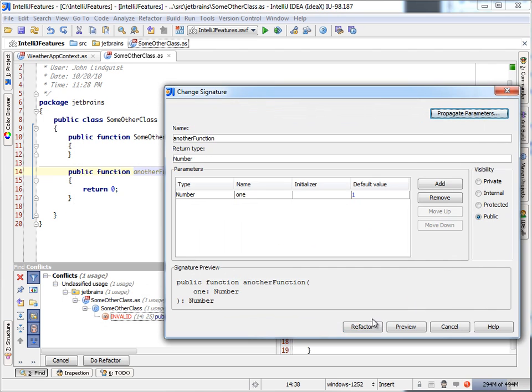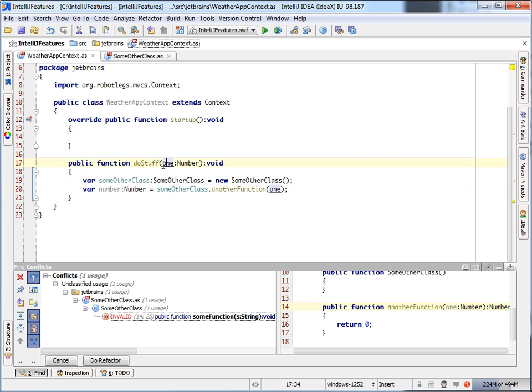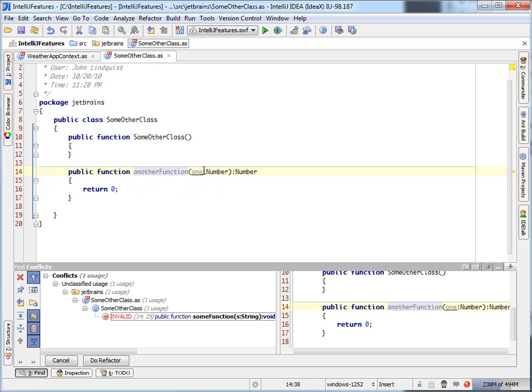So click OK, refactor, and you'll see that 1 is now a parameter of do stuff, which will then pass that along to another function, and we'll get it invoked or used there. So that's the change signature refactor. Very powerful.